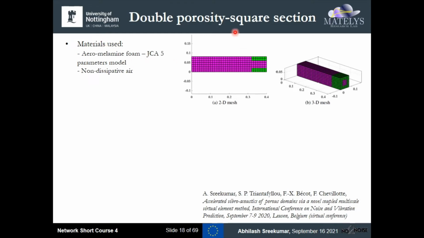By double porosity, we mean that there is a perforation at the mesoscopic scale. This is the 2D version and the 3D version. You can see that the material used is melamine foam, and it is modeled using the Johnson-Champoux-Allard 5-parameter model. We consider non-dissipative air here. For purposes of comparison, we use the finite element method, multiscale finite element method, and the transfer matrix method.